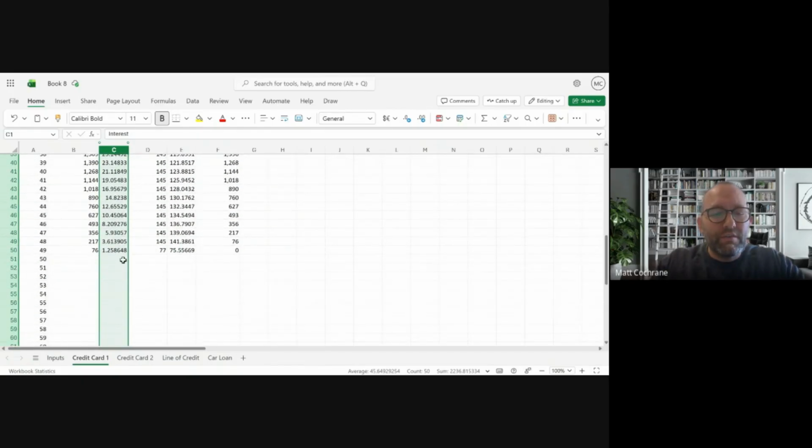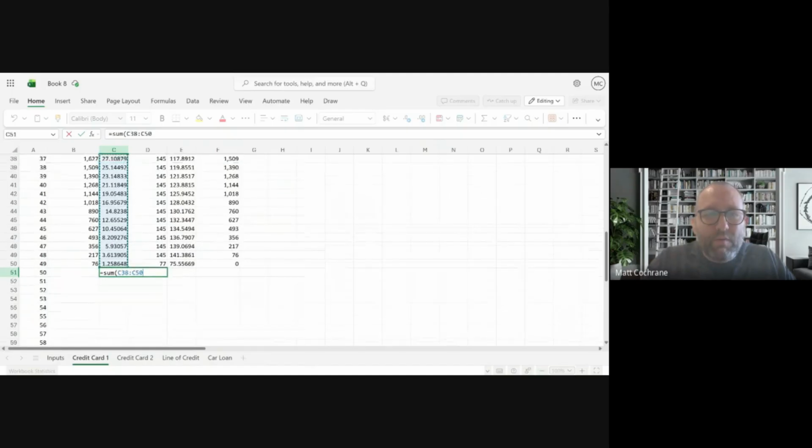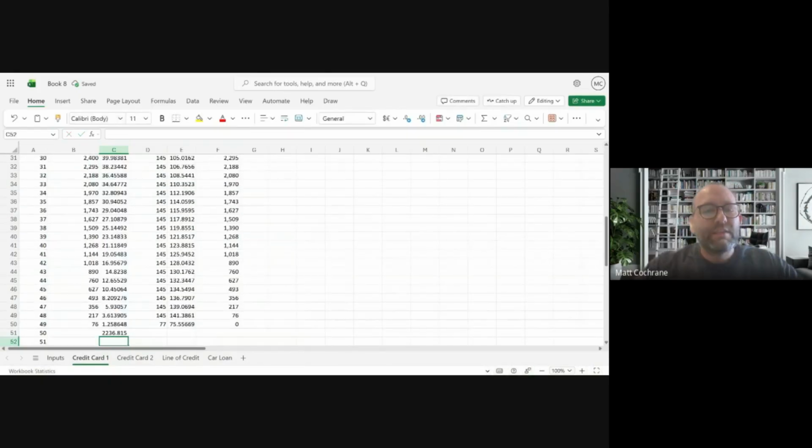What we want to do is we want to sum this up, and you can do that by using the equals sum function. And just highlight all of these, whether you hold down the mouse and select them all, or go up one by one. If you press Control and then the up arrow, it'll take you to the very top, so it speeds things up a little bit. What's important is just that you capture C2, that first one, colon, which means inclusive, to C50. And if we press Enter, then we see that the total interest cost for this particular credit card is $2,236 over the term. Okay, and that's making the minimum payment.